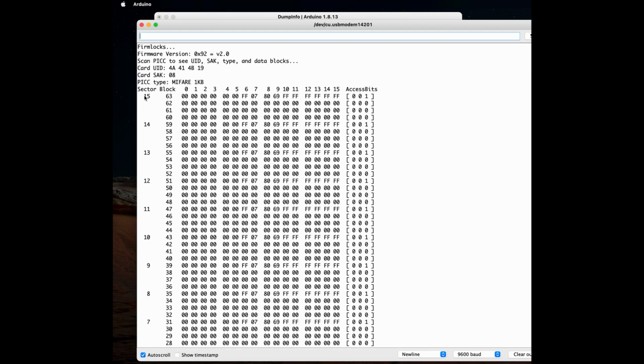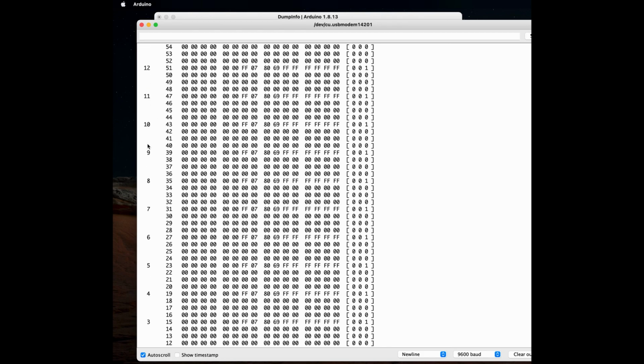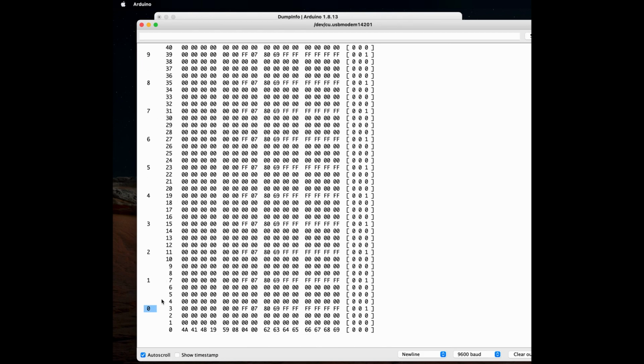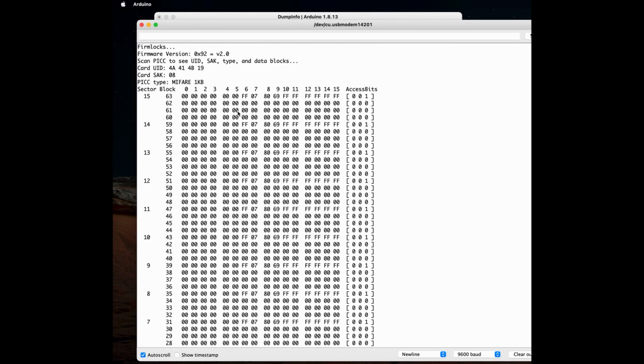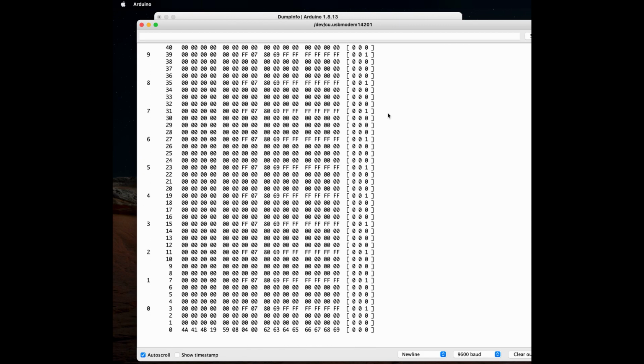The 1K memory of the tag is organized in 16 sectors, 0 to 15. Each sector is further divided into 4 blocks, 0 to 3, and each block can store 16 bytes of data, so collectively 1K memory. Block 0 of sector 0 is known as the manufacturer block or the manufacturer data that contains the IC manufacturer data and the unique identifier.